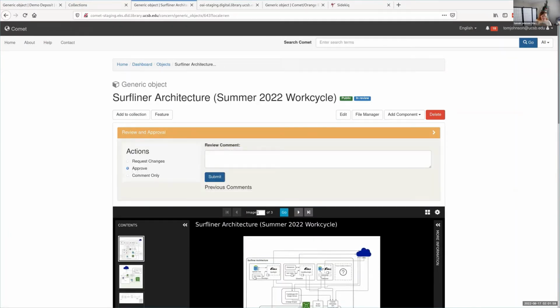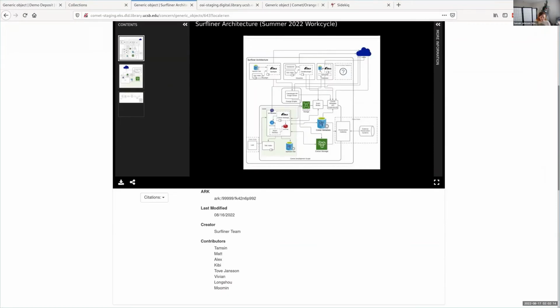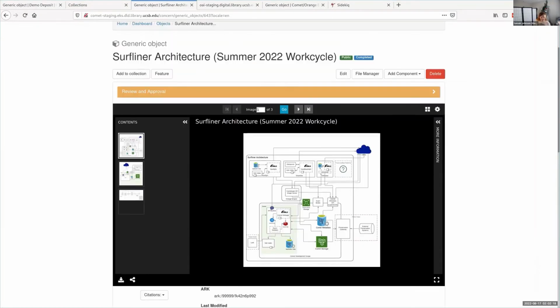But anyway, that's that. I want to go ahead and push this one through its workflow just to get us back on the workflow situation. So you'll recall that these workflows are configurable. This one's set up so that when I approve the object, it mints an arc. Boom, we got an arc. That's fantastic.